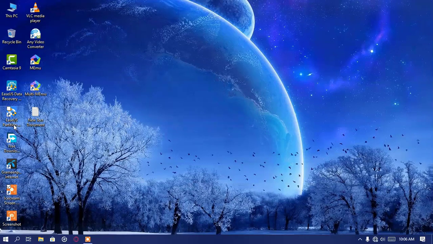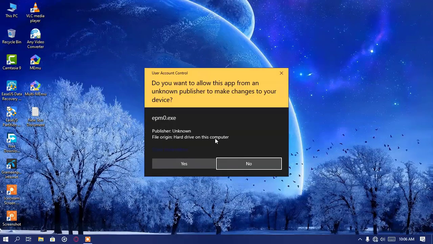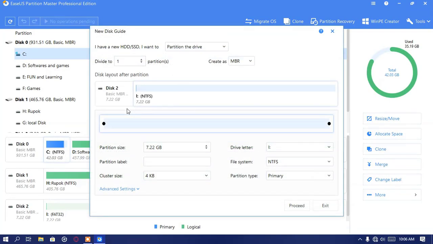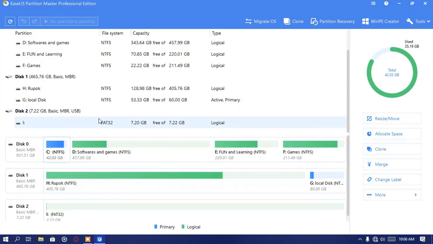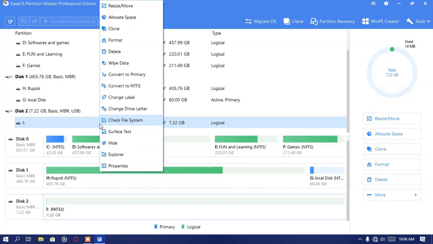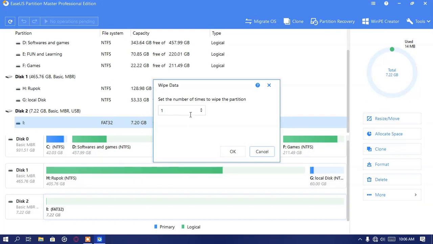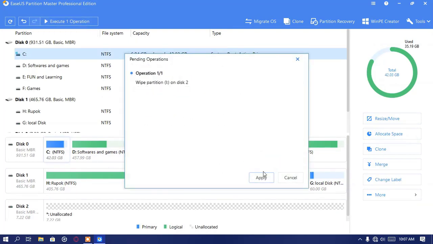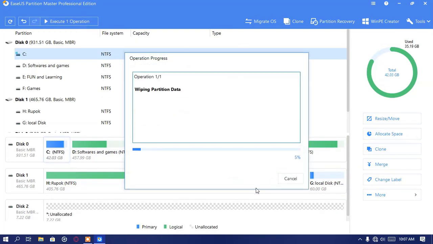First of all, open Easeus Partition Master. Then you can see the drive. I have a USB storage drive of minimum 8 GB capacity. Now let's wipe the data. Select wipe data. Select the number of wipe partition 1. Then press OK. Now apply.